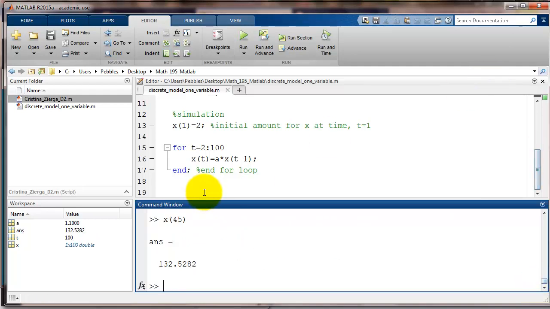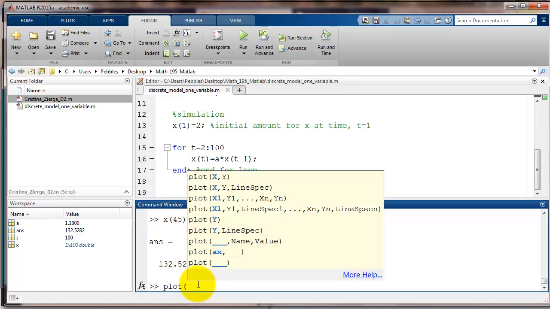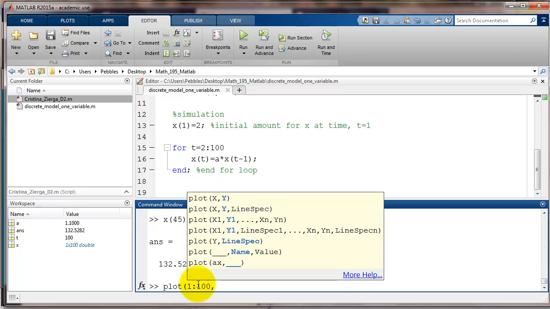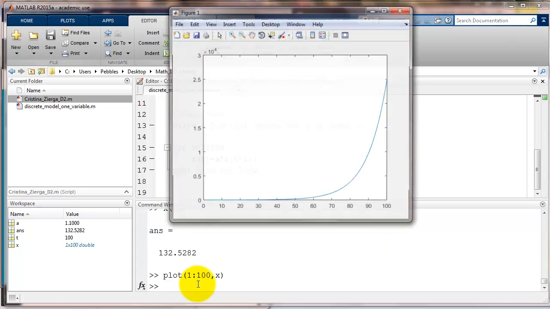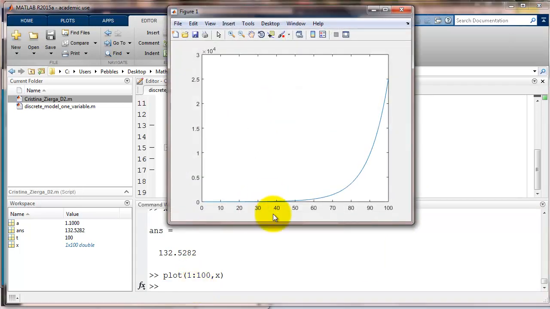Okay, so let's plot our data. Now I'm going to play around in the command window here just to get our plot looking nice, and once I'm happy, I'll put that right up there in the script. So let's plot. On the horizontal axis, we'll plot 1 to 100. And for the vertical axis, we'll plot x. Okay, that's a decent plot.